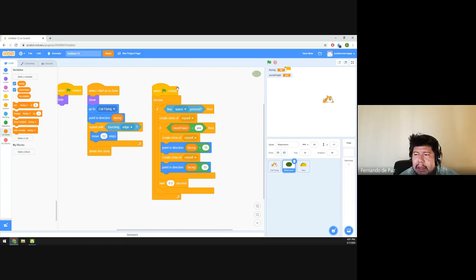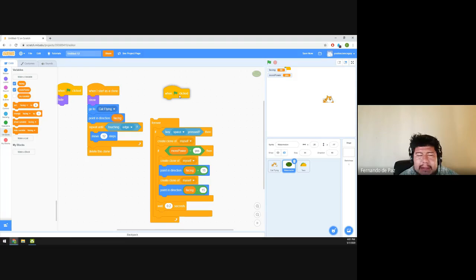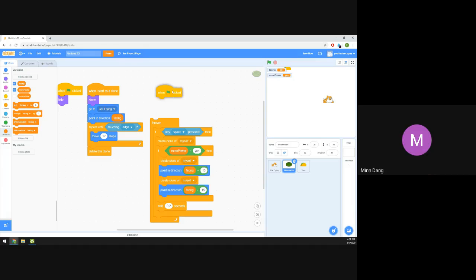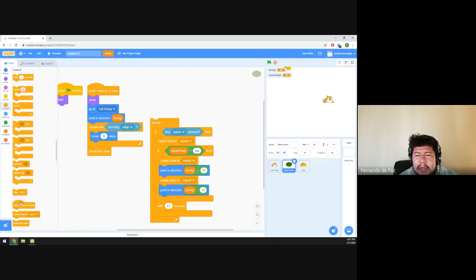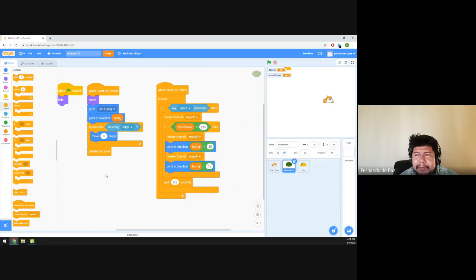And in our watermelon, the problem that we have is we have on the flag is clicked, so we need to remove that. We can only do this if we're a clone. So let's remove this flag is clicked and then change it with when I start as a clone. Okay.